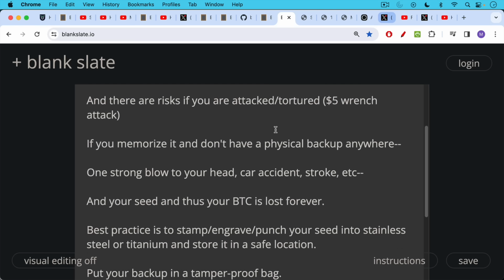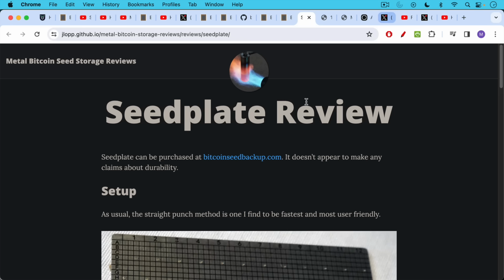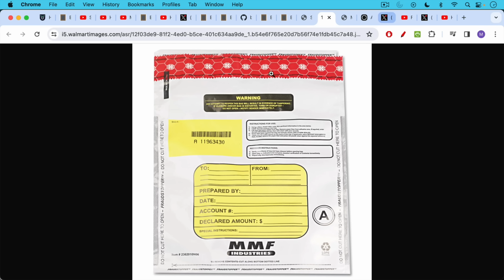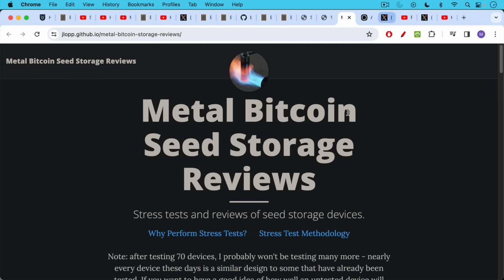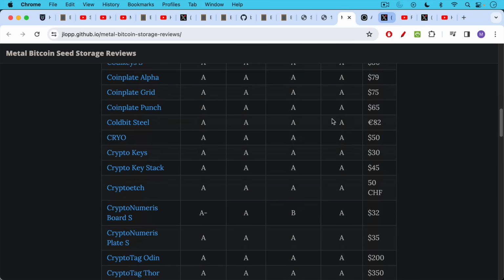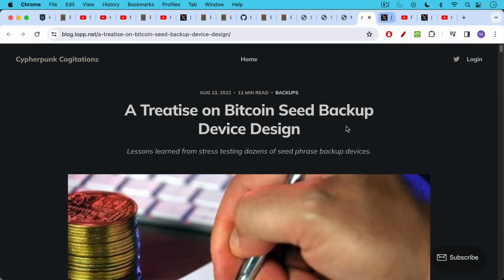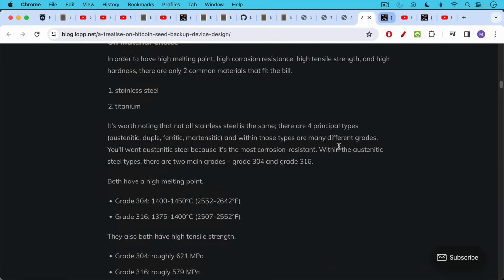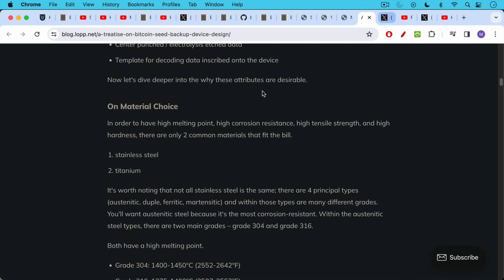So I would say the best practice is to stamp it, engrave it, punch your seed into a stainless steel or titanium piece of metal and store it in a safe location. You can put it in a tamper-proof bag, like these banker bags that look like this, that you can tell if someone has opened it. You can also look at the reviews of different seed storage devices that has been compiled by Jameson Lopp. He's really done a service here, and he goes through all the different brands and writes down their price and how they break down, how they're good or bad. I'll also link to this in the description notes below, where he talks about his philosophy behind these metal plates and what you should use and what you should not use. And the conclusion is really you should use a stainless steel plate or a titanium plate, and you should punch or stamp your recovery seed into it. It's much better than having plates or tiles or something like this that can fall out. And the nice thing about stainless steel or titanium is it won't rust, and it can sustain a lot of pressure, can sustain a fire or floods. But Jameson goes into all the details in these two articles, which I'll link to in the description notes below.